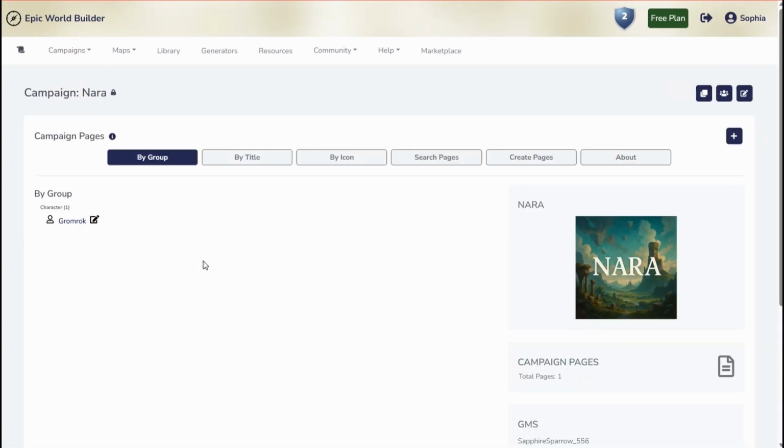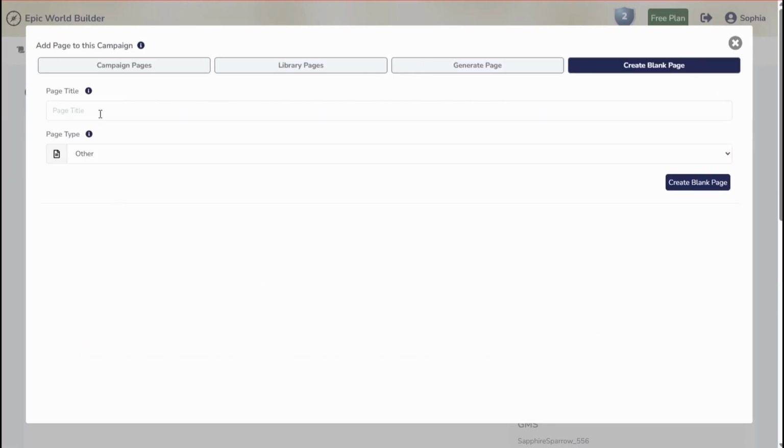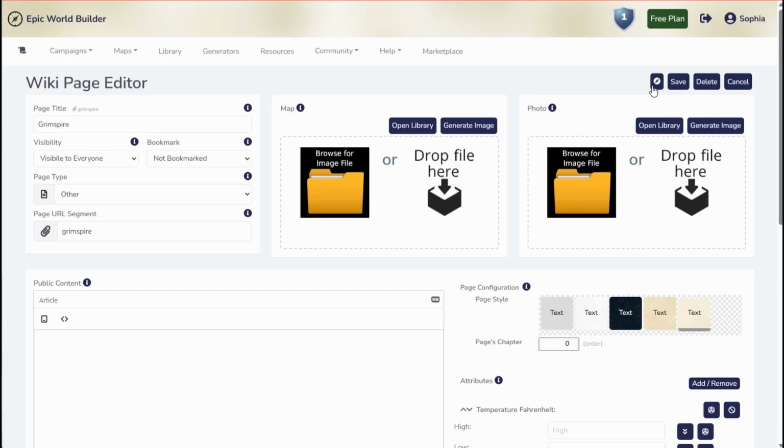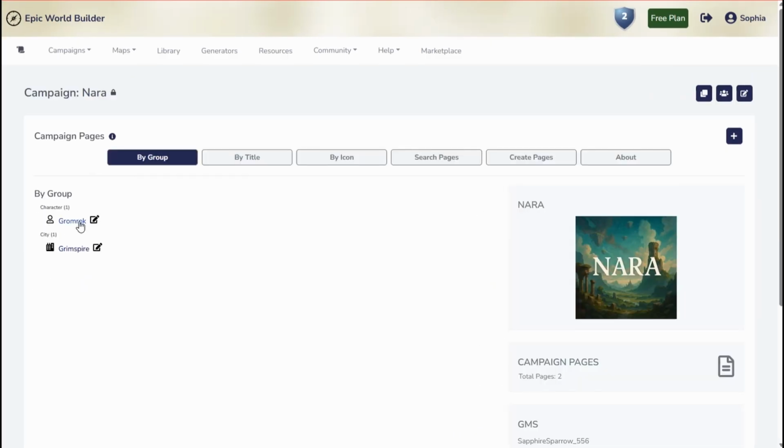So now we'll go back to our campaigns, and we're going to create a new page. So I'm going to click on this. Grimspire is our page, and we're going to make this a city. So we have the city icon. It's going to create a blank page. Now, if I go back here, you'll now see that we have one character, and we have one city underneath these.